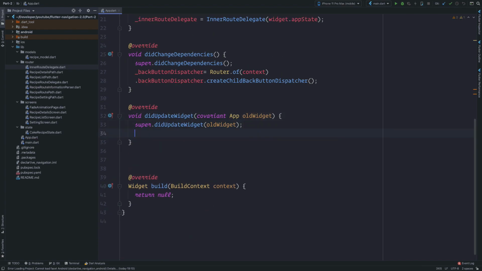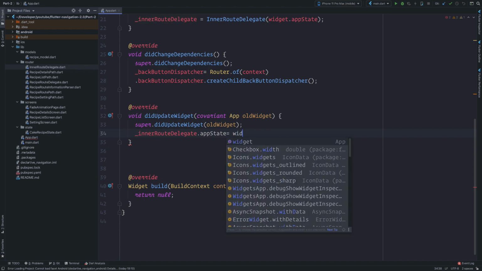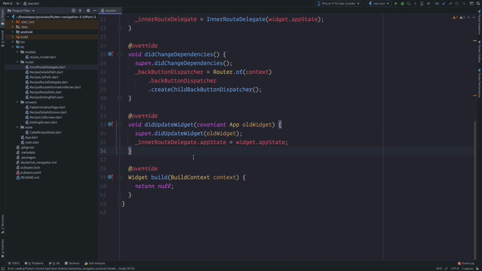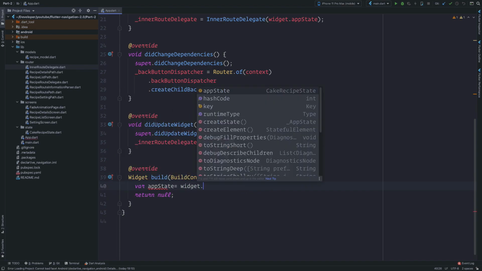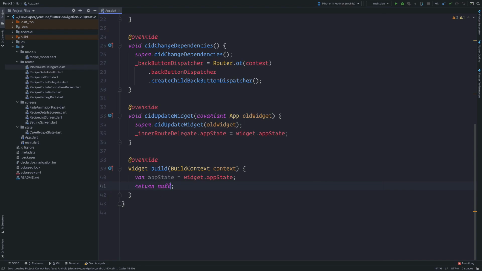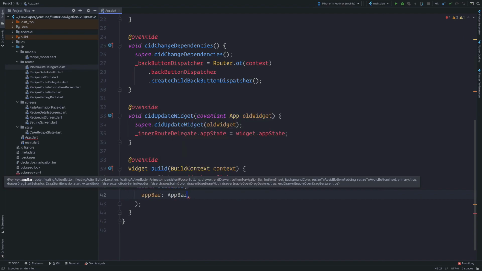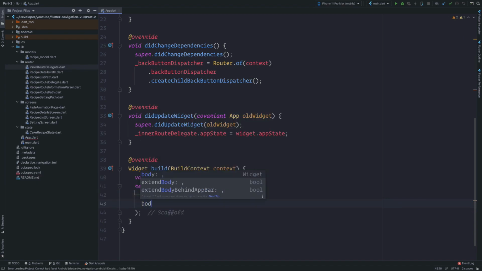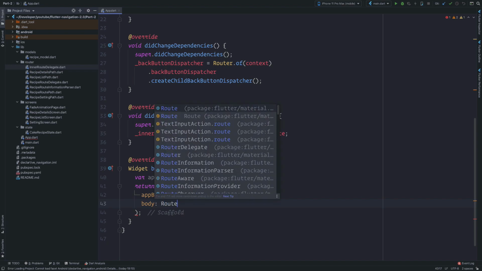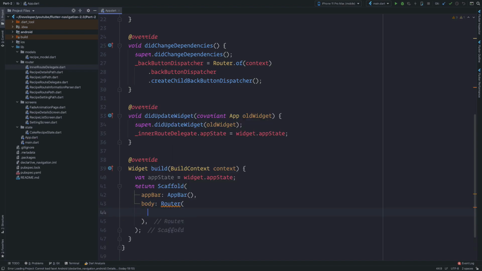And also we will have the update widget. Here is where we update the widget in the router delegate. We will say app state is the widget app state, because otherwise in the top the inner route delegate will not pass the app state to it. So we need to update it. It's like, if you are from React, kind of like component update. And then we will use the app state here.